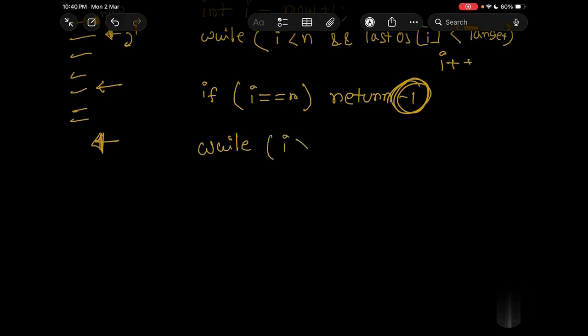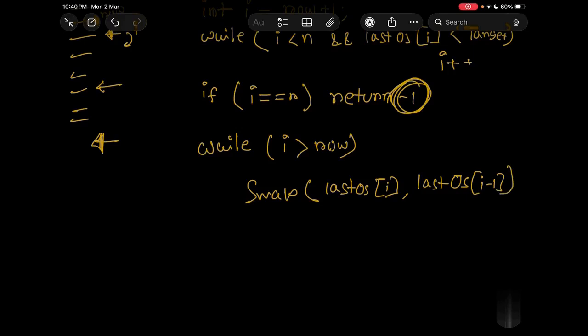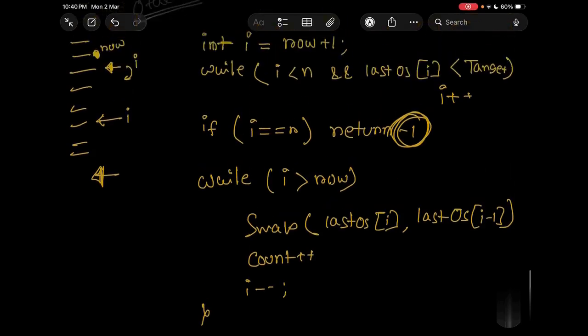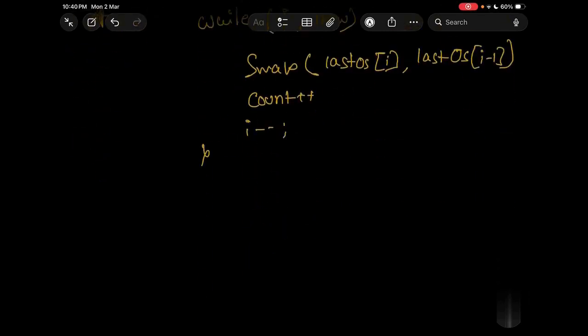For i greater than row, just swap the adjacent one. Swap last zeros of i and last zeros of i minus 1. Increase the count also and reduce i. So say you are here, so swap and your i will be here. Again swap, your i will be here. Again swap, your i will be here. That's all. And you have to increase the count. And finally return count.